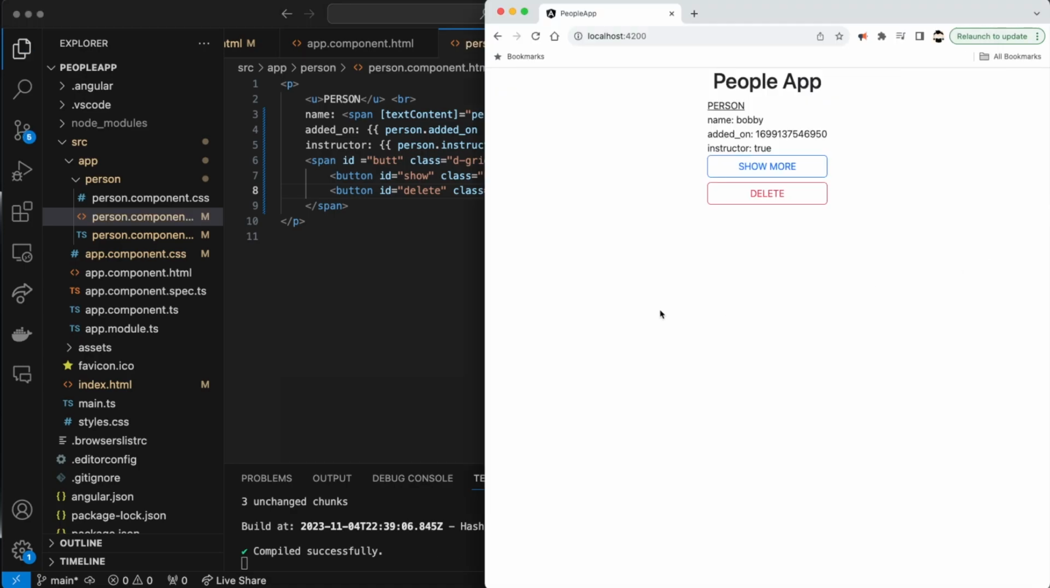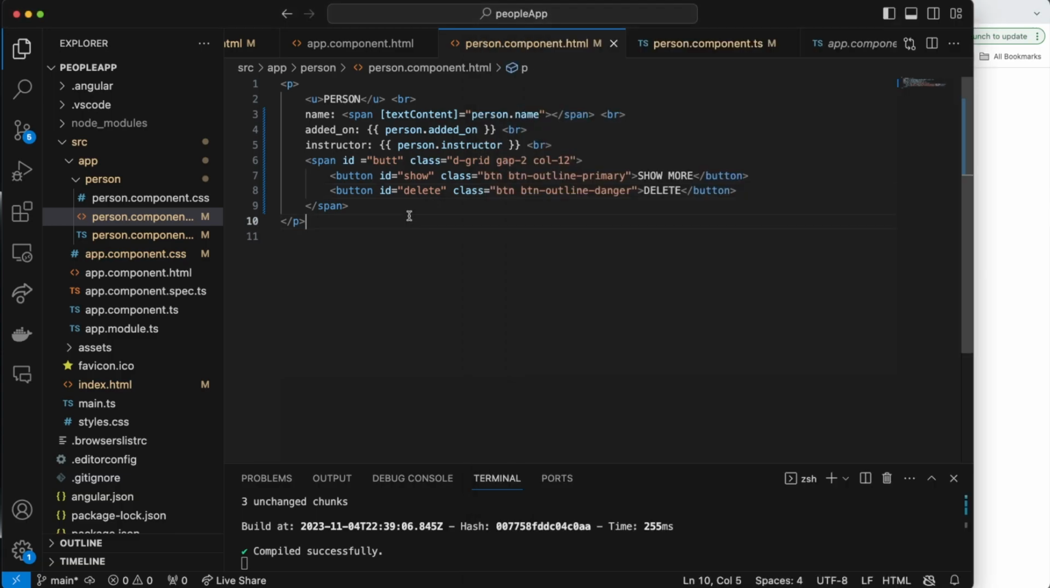And if we hop over here, you can see that this is what's happening. Okay, so we have person, and then we have the name, we have added on. Added on currently is just a really long integer, and then we have instructor true, and then we have the show more as well as the delete. All right, so next, let's make this CSS look a little bit better.